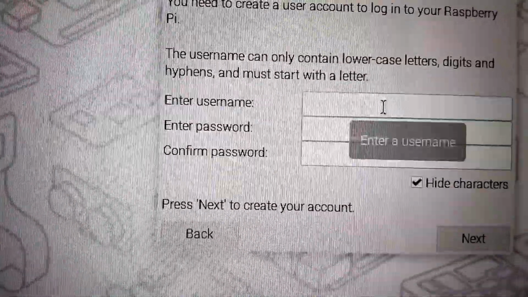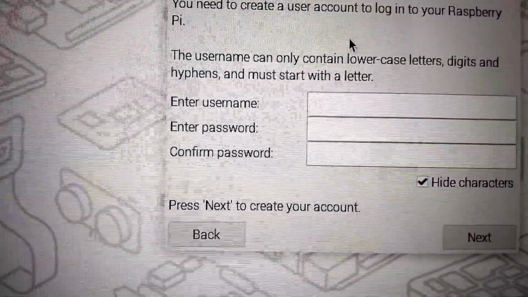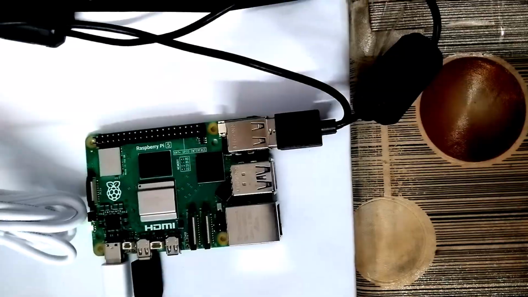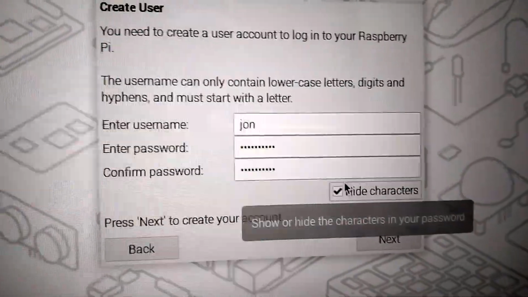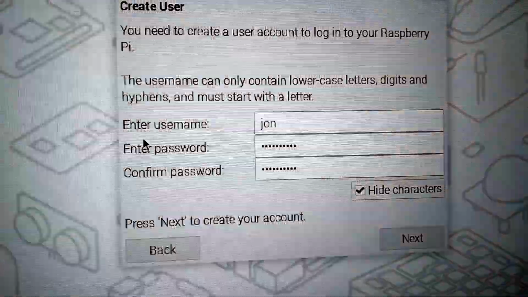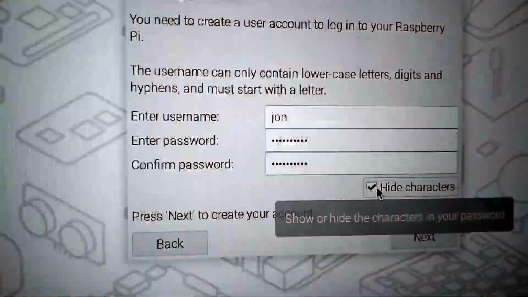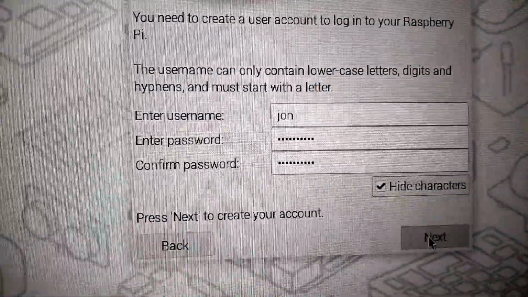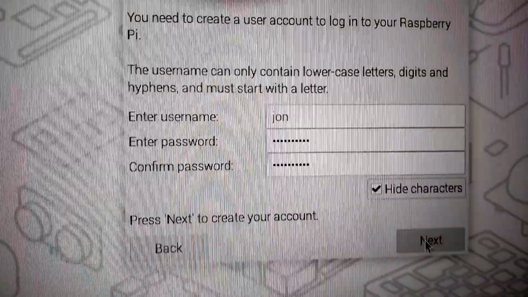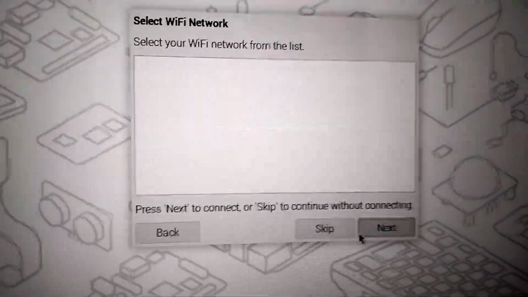Now I have to type in user account, username and password. For that I need a keyboard, so I have connected a keyboard as well to another USB port. Now I have typed in the username and password, and characters of the password have been hidden. If you want, you can unclick and show it, but I don't want to do that here. And next, I have not connected any network, so I'll be skipping that.